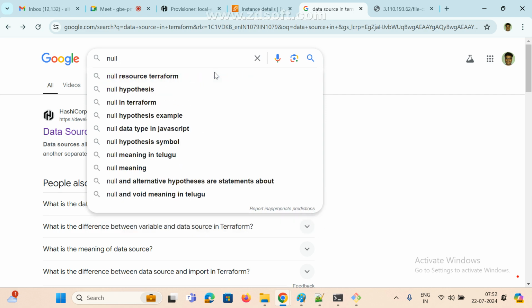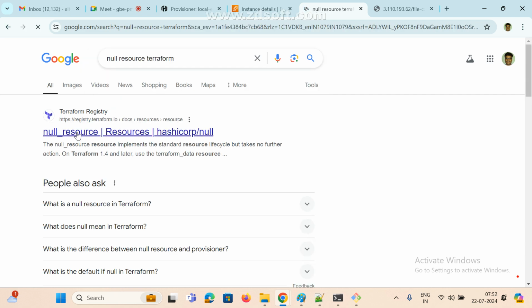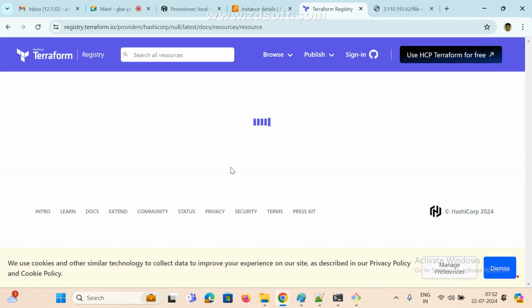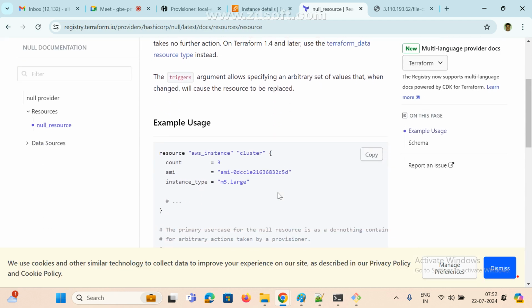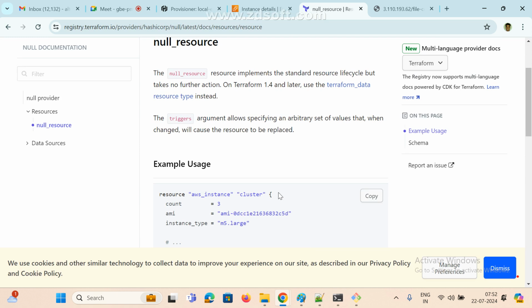Null resource, user data idea ఉంది కదా. What is user data? లైనక్స్ మన ఇన్స్టెన్స్ క్రియేట్ అయ్యేటప్పుడు ఏం క్రియేట్ అవుతుంది మనకి? మన డేటాని పాస్ చేస్తాం. ఎప్పుడు క్రియేట్ అవుతుంది అది? While creating the instance, those commands will be executed. Correct? That is the same user data.